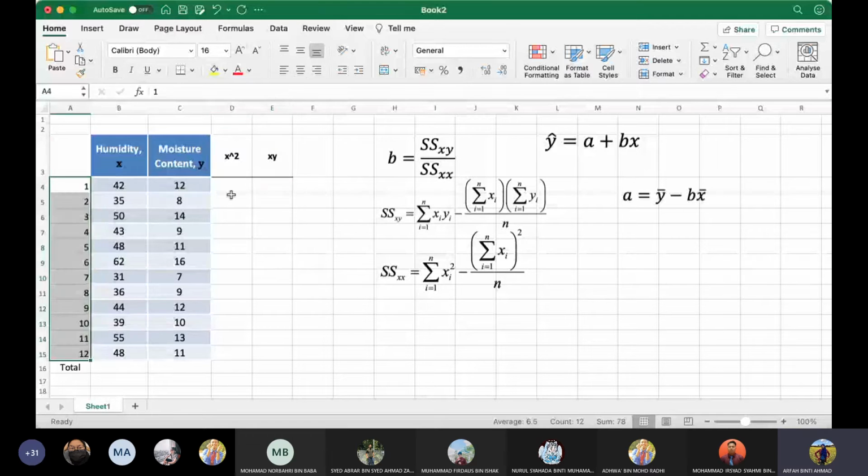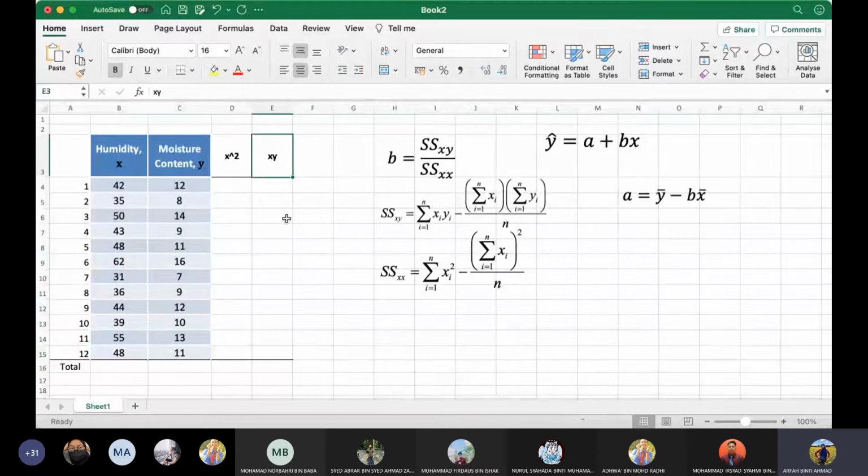So type in dulu data. Then kira SSXY dan juga SSXX.